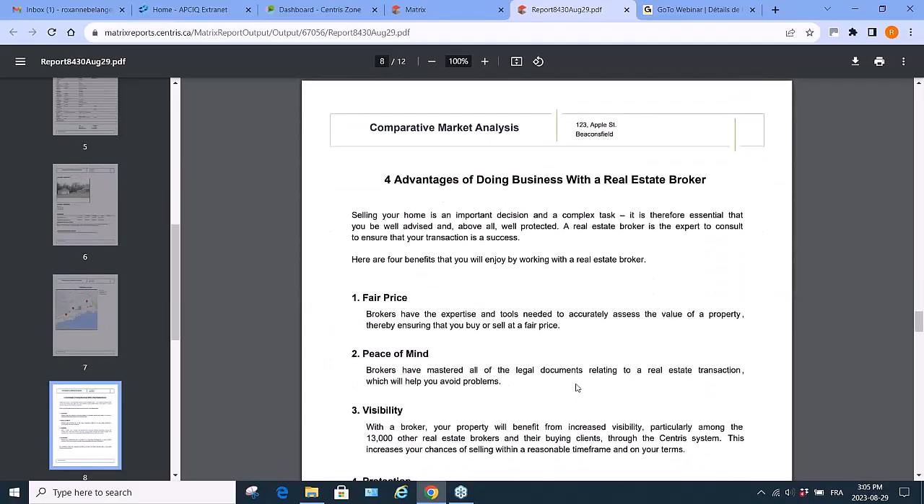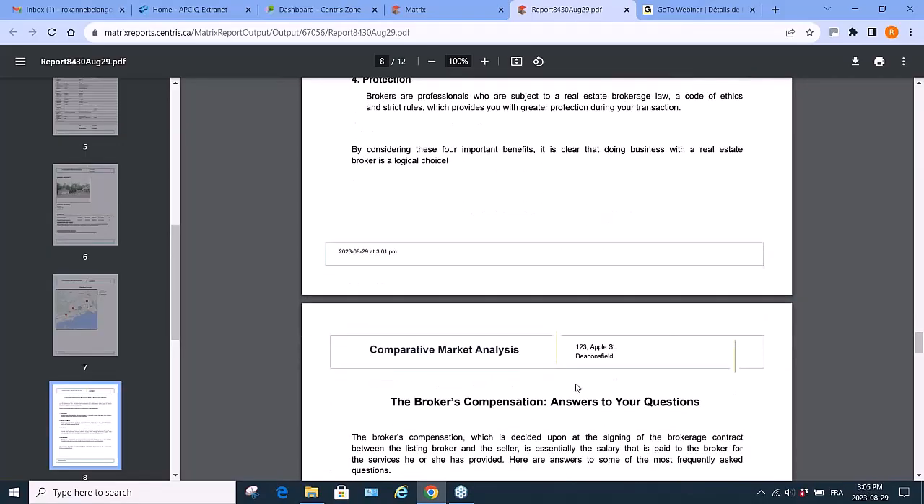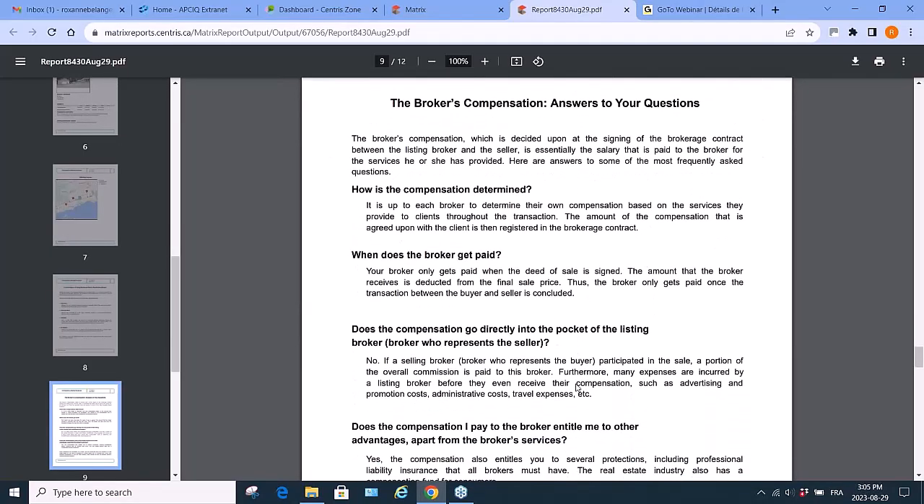Then we have, what are the 4 advantages of doing business with a real estate broker? It's all written for you. Fair price, peace of mind, the visibility, and the protection. So it's all explained. Then we have, what's the compensation? A lot of sellers don't even know how it works.